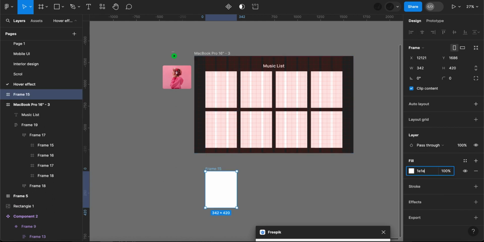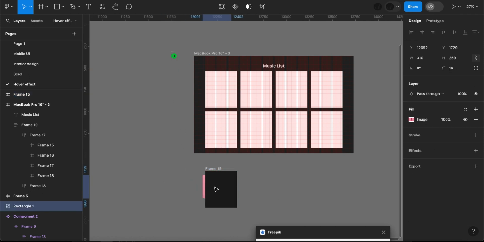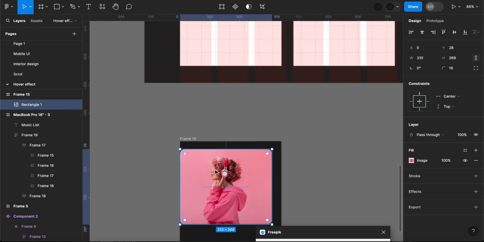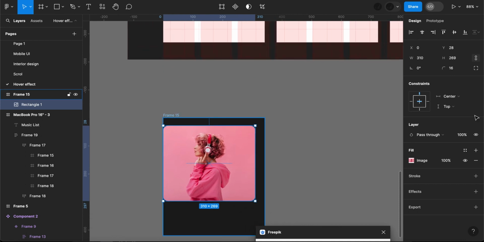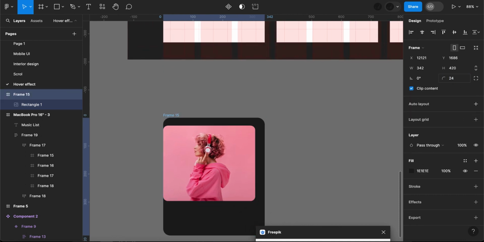After that, I'm going to bring in one of the frames. Then I'm going to change the color. Then I'll bring in my image. I'm going to align my image properly in my frame to make sure that it is very well aligned.